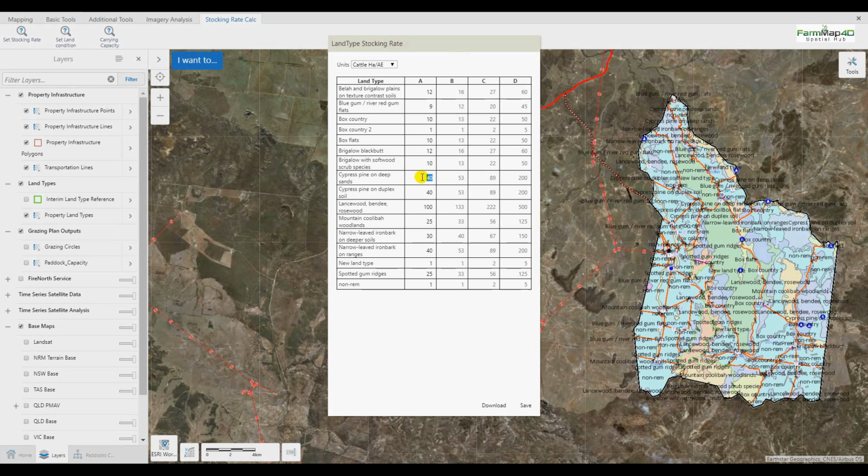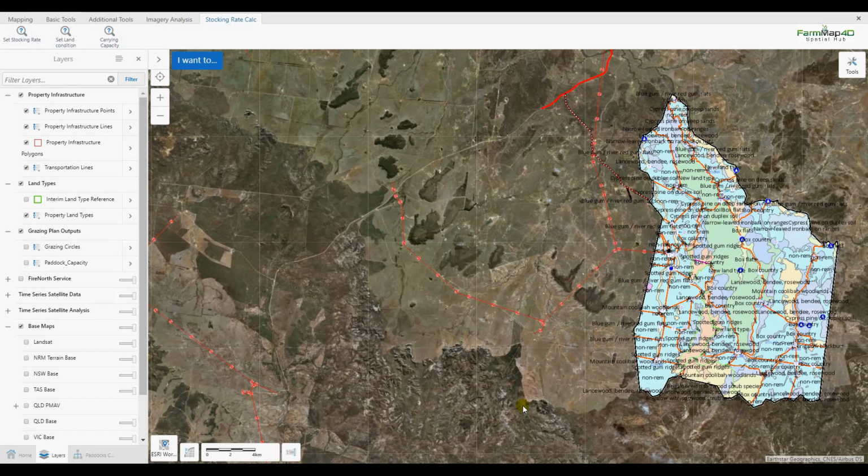Only the values under the A condition land can be edited, as the discount rates for B, C and D condition are automatically calculated. I've just input some dummy figures here. The completed stocking rate table can be downloaded for later reference. You need to click Save to use this as part of the calculation. If you use the tool again in the future, these figures will be remembered.